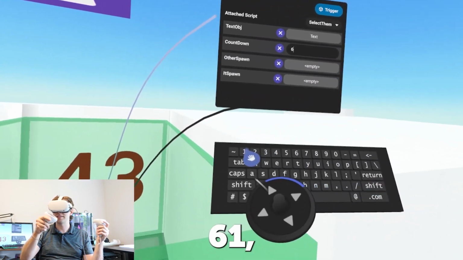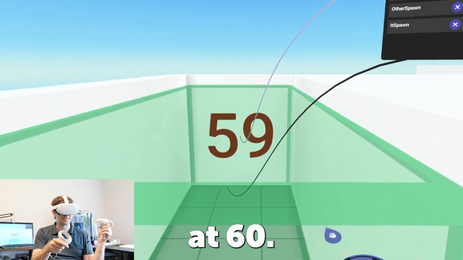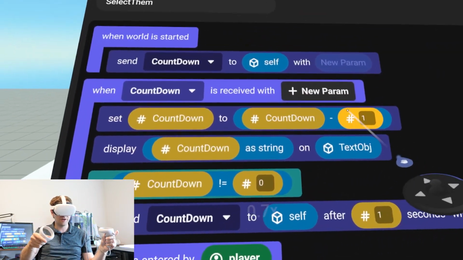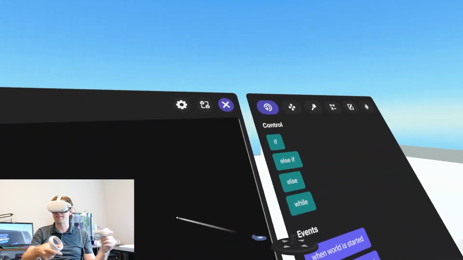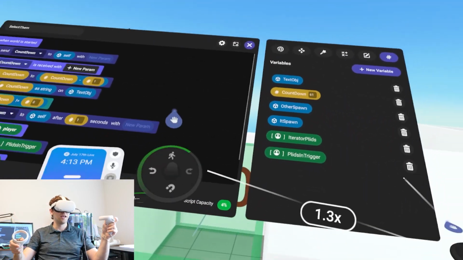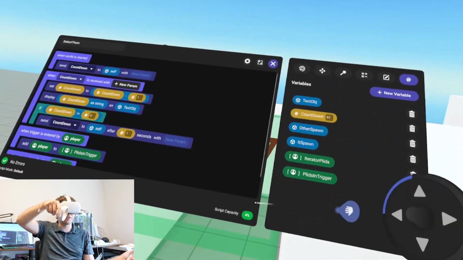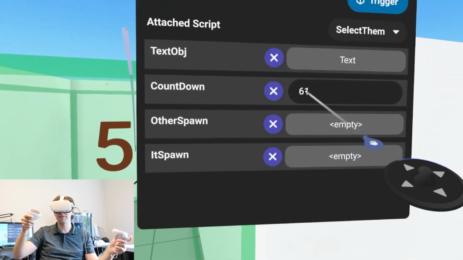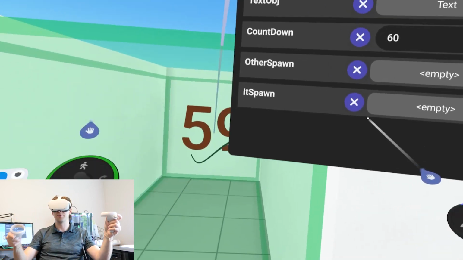So if I type in 61, it will start at 60. Very nice. And the reason that is because it starts by subtracting one here at the very beginning before displaying, so we don't get that value. So I'm actually going to fill that out here as well. Type in 61. And then if you do change a value here, to make sure it updates over here on our trigger, you want to click this X button. So like if I typed in 60, it will start at 59 again.